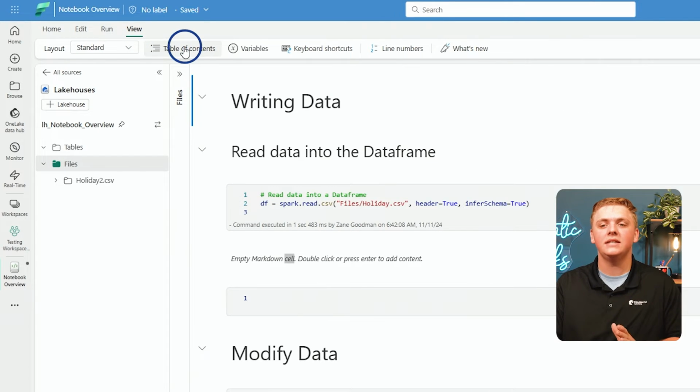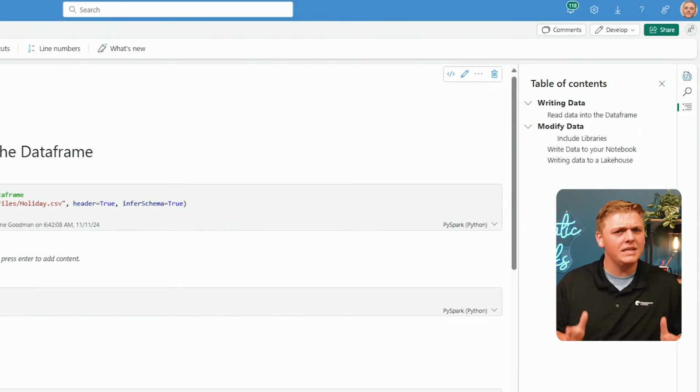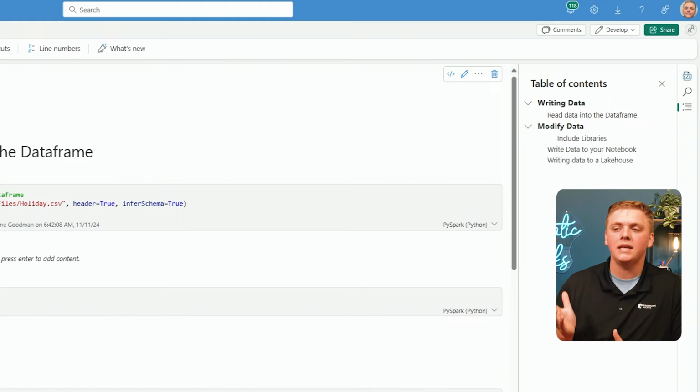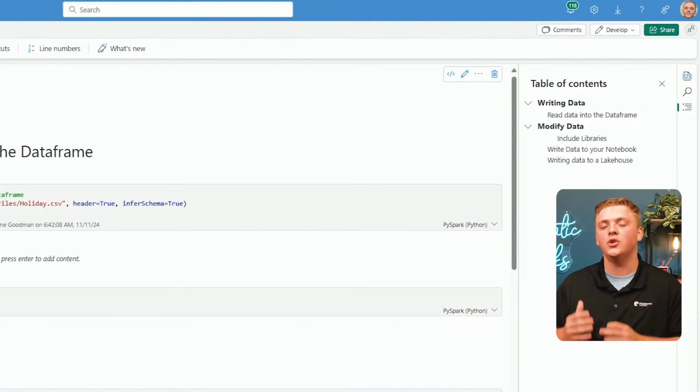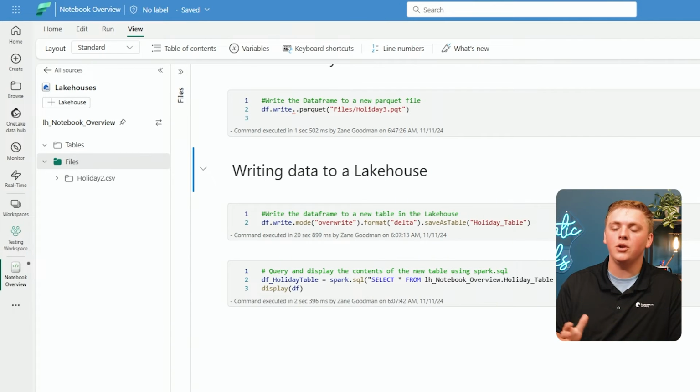But the next piece that you have is table of contents, and this is awesome, and it also points to why documentation is so important when you are using Fabric notebooks, because it is going to take your Markdown cells and create a table of contents for you. So if you need to remember where something is, instead of scrolling through your entire notebook, you can go over to your View tab, select Table of Contents, and just like that, you can go to that specific place in your notebook by selecting that section in your table of contents.